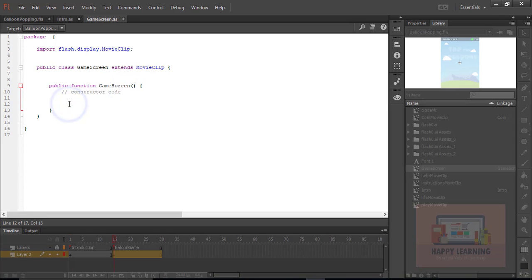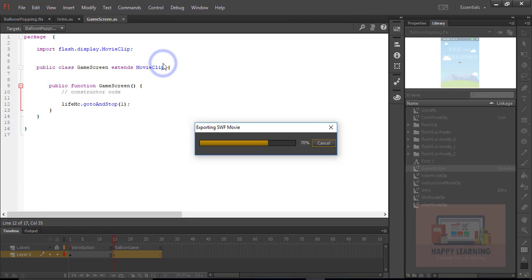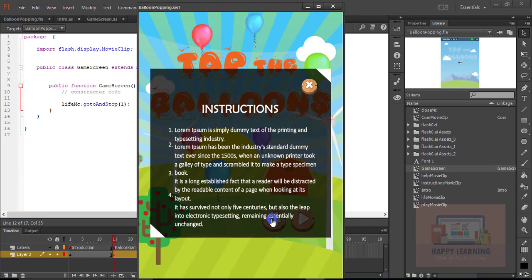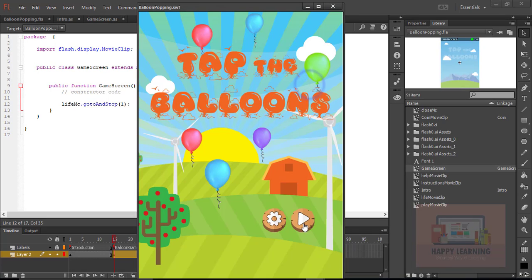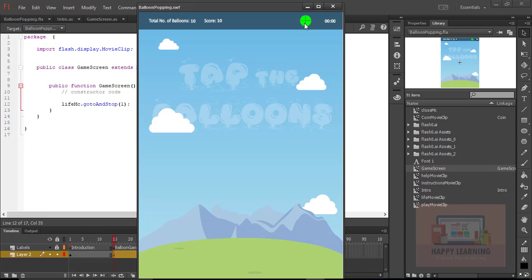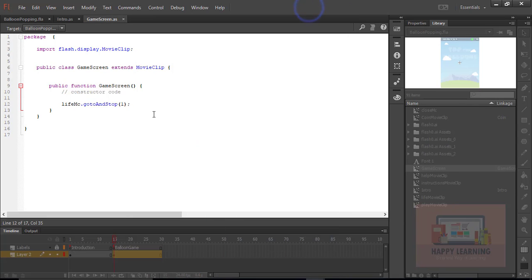class. Inside that object class and public function, let's stop that live MC at the first frame itself. Live MC.gotoAndStop(1). Let's test it now. We could see full life with 4 parts.